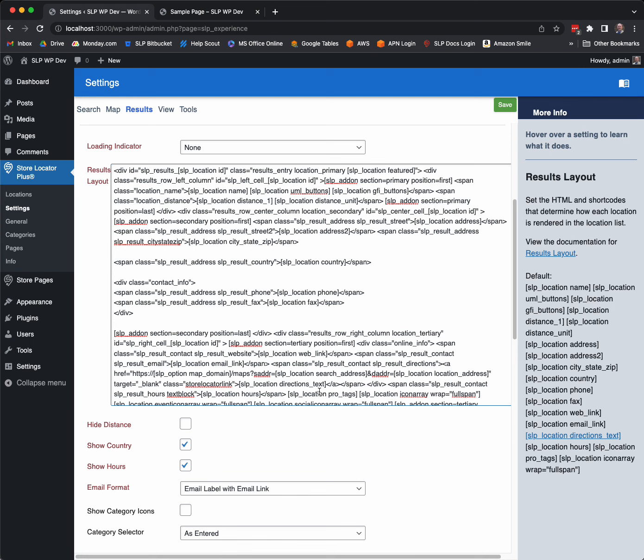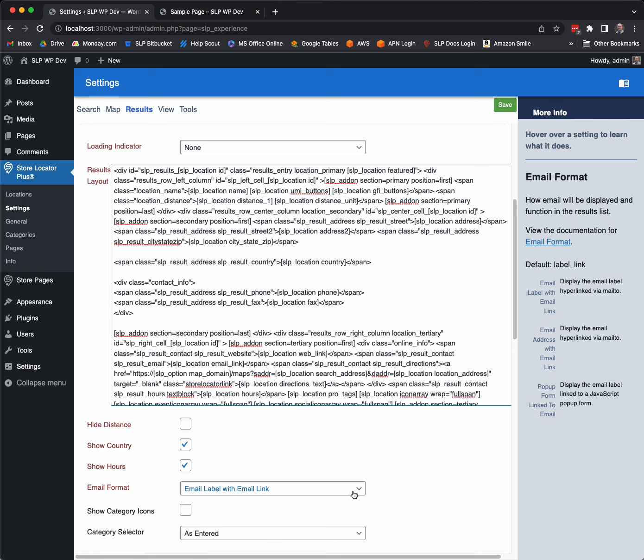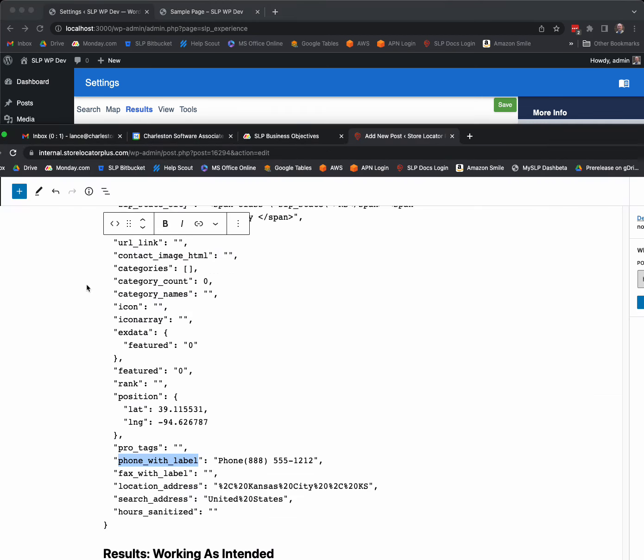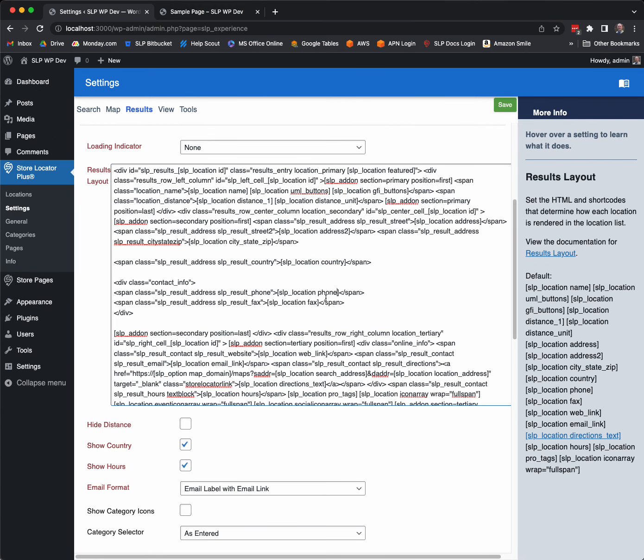So anyway, here we are back to this field here, SLP location phone, and this needs to actually be set. This is in the user documentation. I'm going to look at my dev notes here. But one of the data points that's available for current locations is phone with label. You can see it prefixes that for each location. So that's what we want to use, not SLP location phone. We want to use SLP location phone with label.